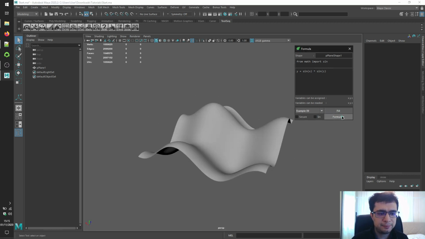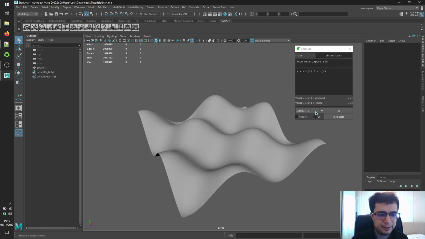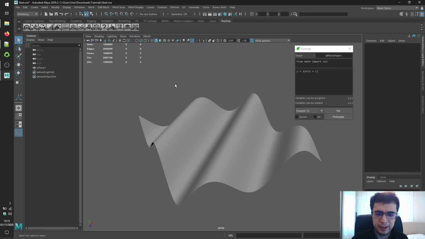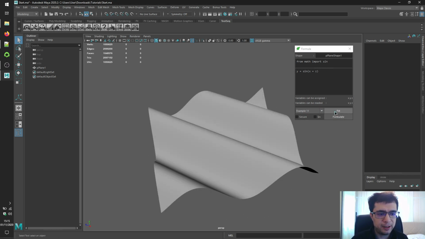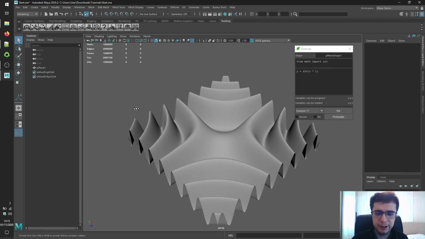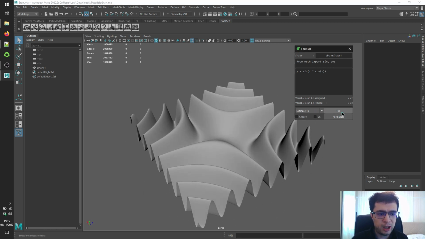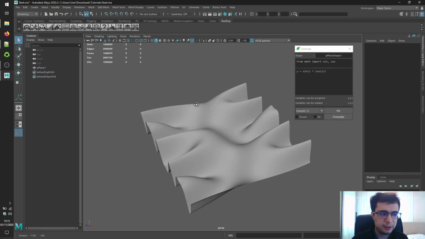Example 9, and this is the shape we get over here. Example 10, and this is the result we get over here. Example 11, and this is the result over here. Example 12, and this is the shape over here.